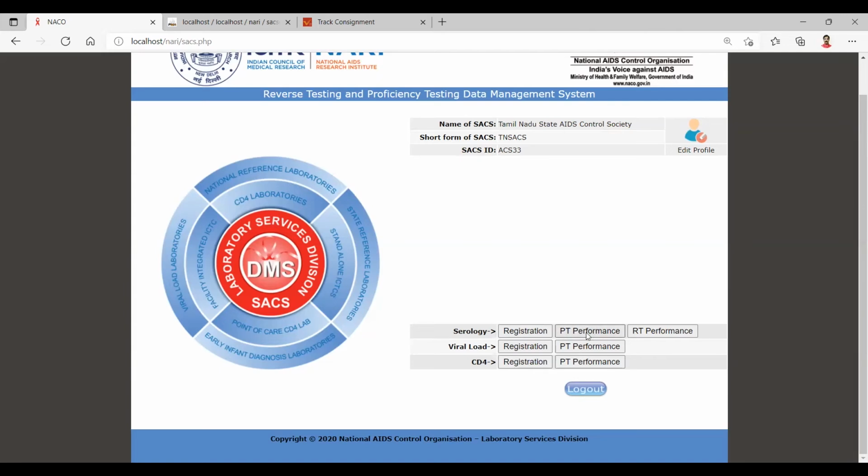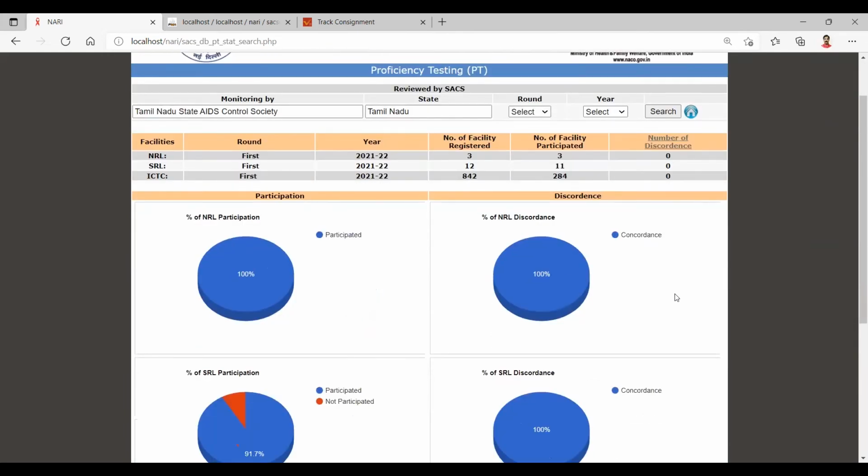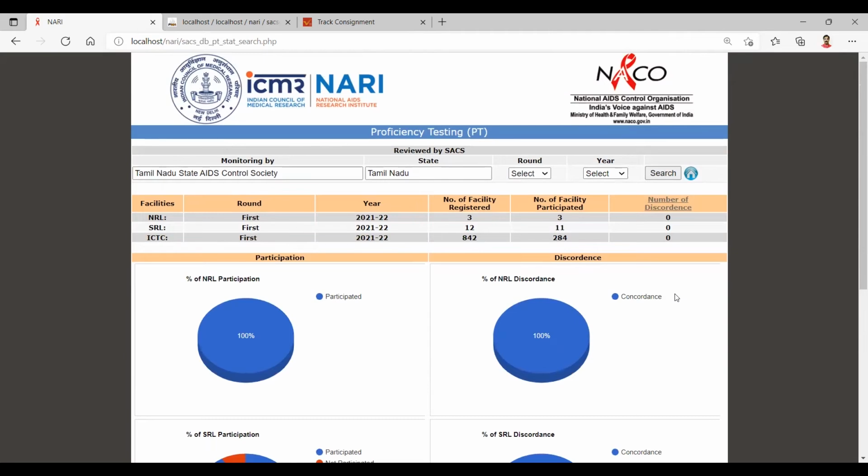And this is the PT program, the proficiency testing program. You just click it there, select the first round of 21-22 and search it. So you can see the performance in a dashboard type, this is SRL, this is NRL and ICTCs. This is the first round of 21-22. The total facility, Tamil Nadu SACS, has 3 NRLs, all 3 participated, there is no discordance. And again, you can see the SRLs, 12 SRLs and 11 participated. One did not participate, but there is no discordance.